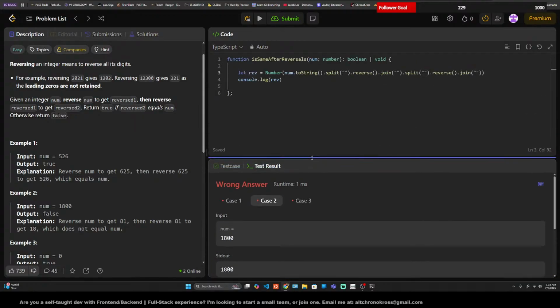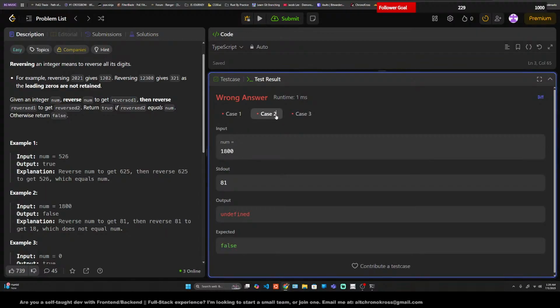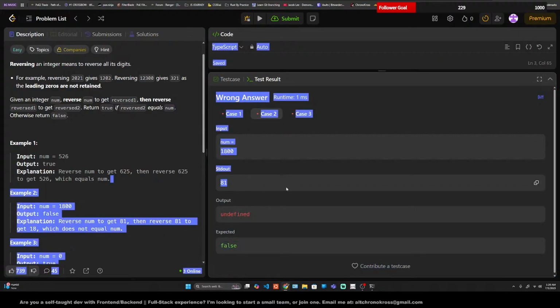I split, reverse. Oh, didn't pass nothing. So I can't, I gotta do it separately. See, now if I do this, it's gonna get rid of the leading zeros on case 2, I think. Which I could use pad start or something. Yeah, see, that's 81. Okay.